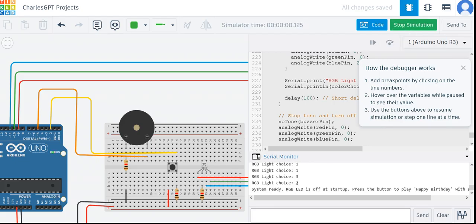Okay, the system is ready. RGB LED is off at startup. Press the button to play happy birthday. Don't mess me up, please, please, please. So if I hit this button.